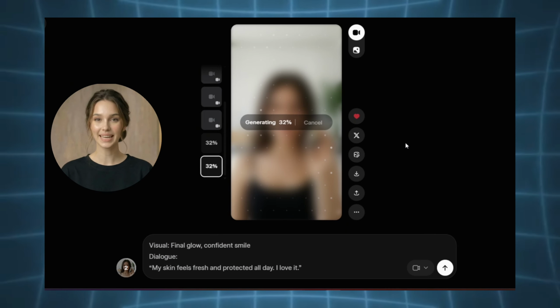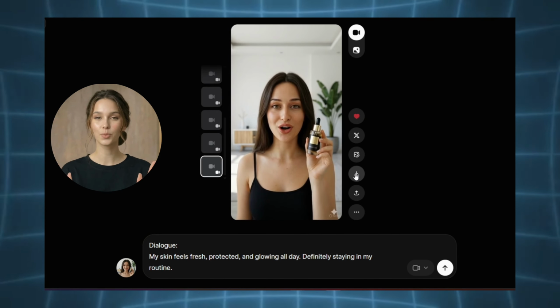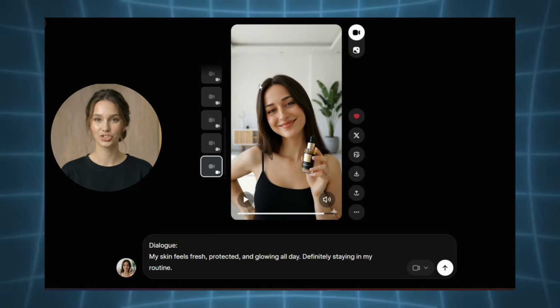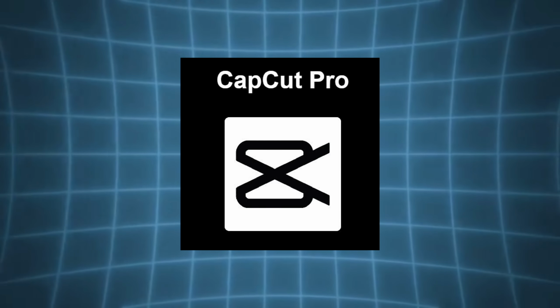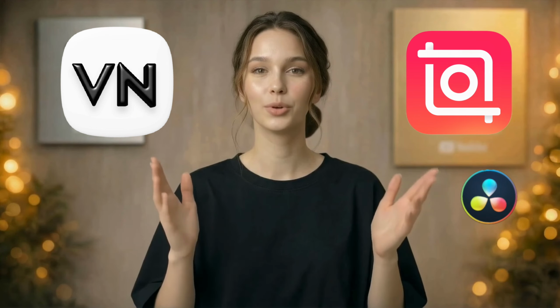Step 6, edit and join the videos. Now you have 3 short video clips. We need to join them into one final UGC video. I am using CapCut. It's completely free, available on both mobile and desktop. You can use any other free editor too. VN, InShot, DaVinci Resolve, whatever you prefer.